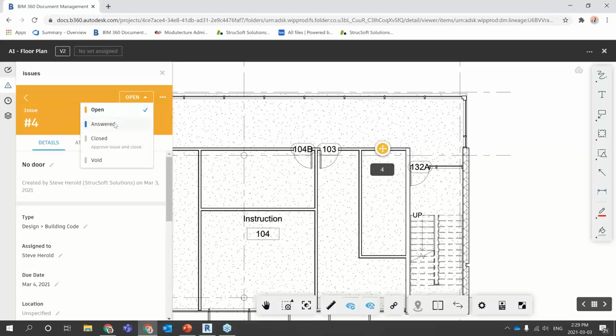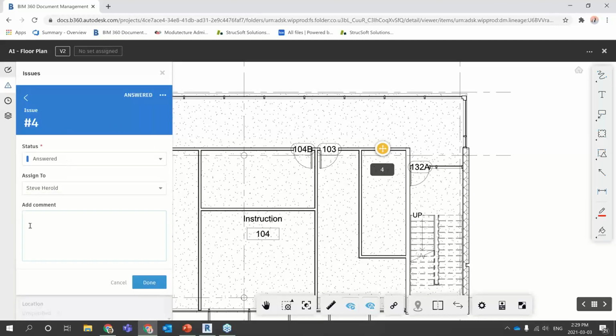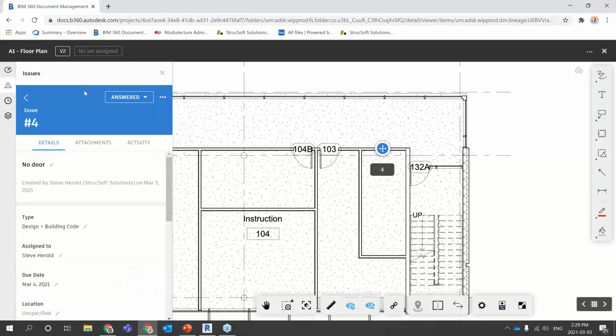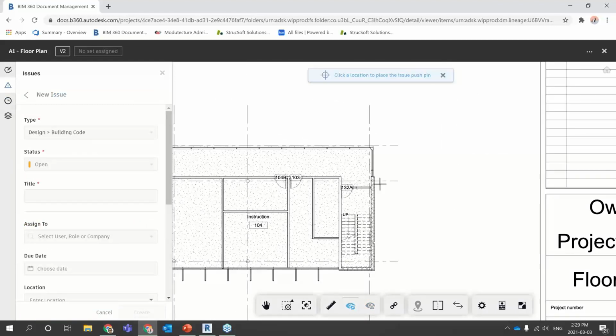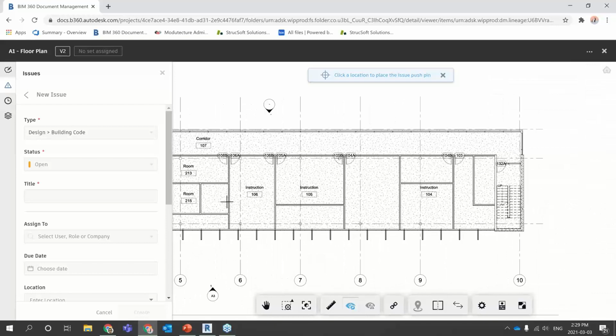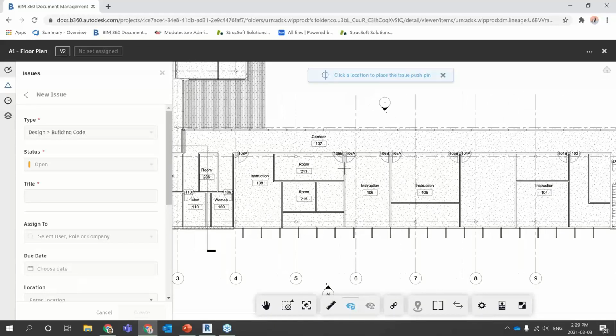And here I can answer that issue. I can say, okay, I need to add the door. So now you can see that the issue state is okay. So this one is answered. Let's say I want to add an issue. Let's say I want to create one here. I just have to create here, and then I need to put a location.